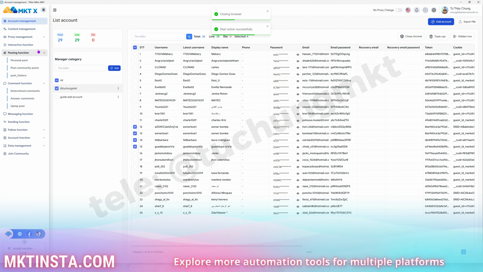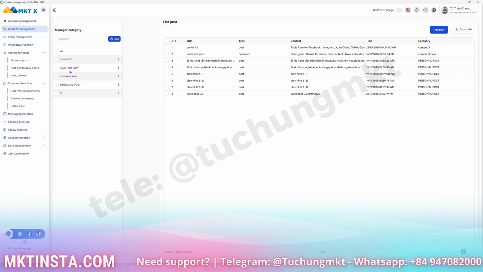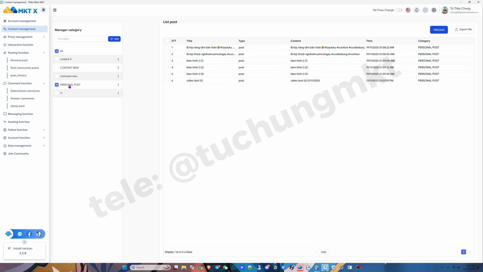Before posting content to personal accounts, you need to create the content first. Now I will go to the Content Management tab. Here, you can create categories to store your contents. For example, I already added several contents inside each category.